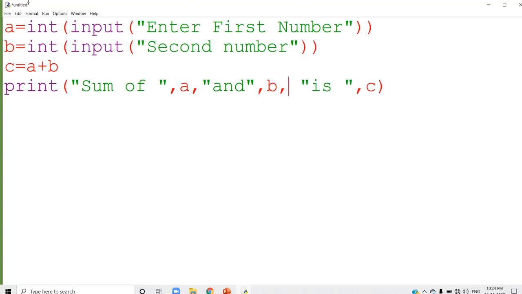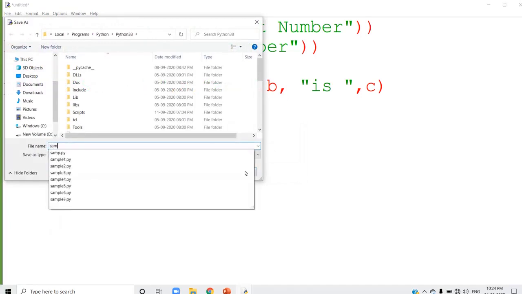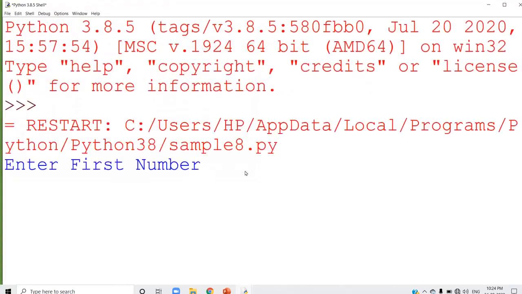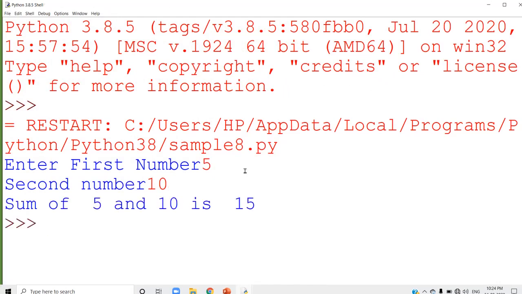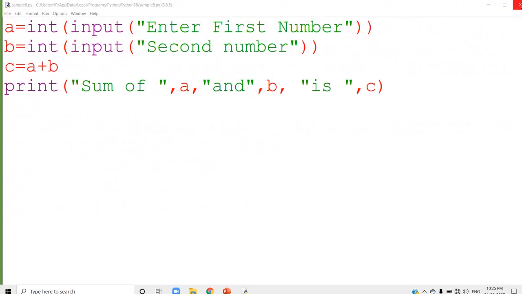Now you run this program. See, I am going to give sample 8. See that, enter the first number. First number is 5. Enter the second number. Second number is 10. Now press the enter key. Sum of 5 and 10 is 15. So that is all about that program. See that program? Simple one.